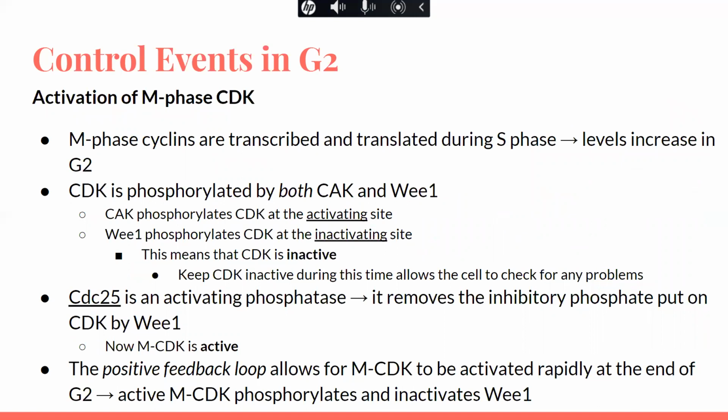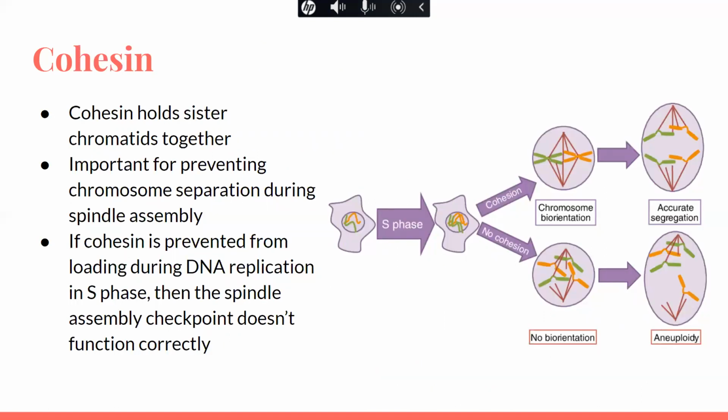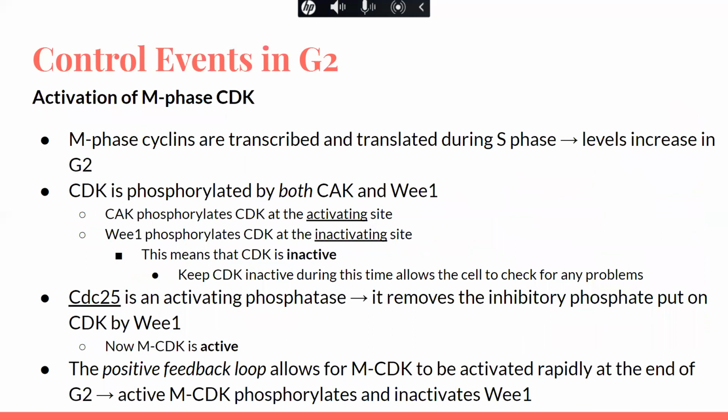So now we have control events in G2. So that basically sums up S phase. You have your replication. You don't want it to happen more than once. And then you have your cohesin that we're going to talk a bit more about. But that's basically S phase. So now we're going to move on to G2.